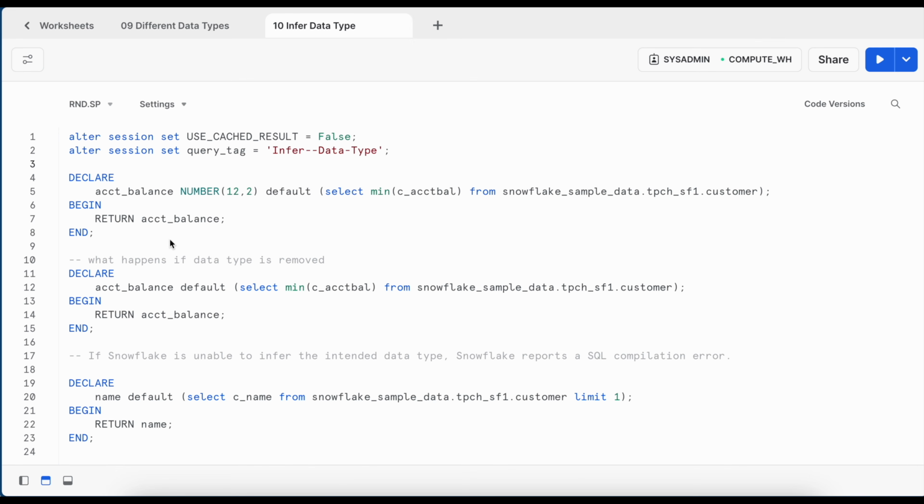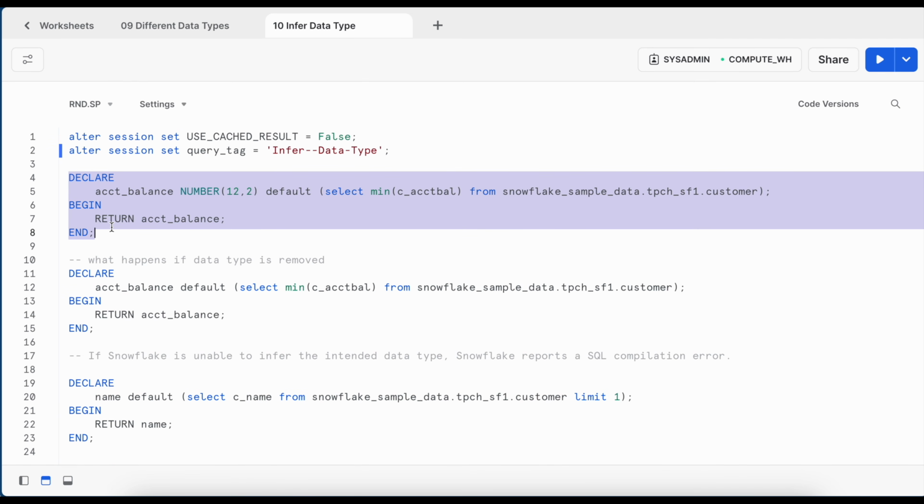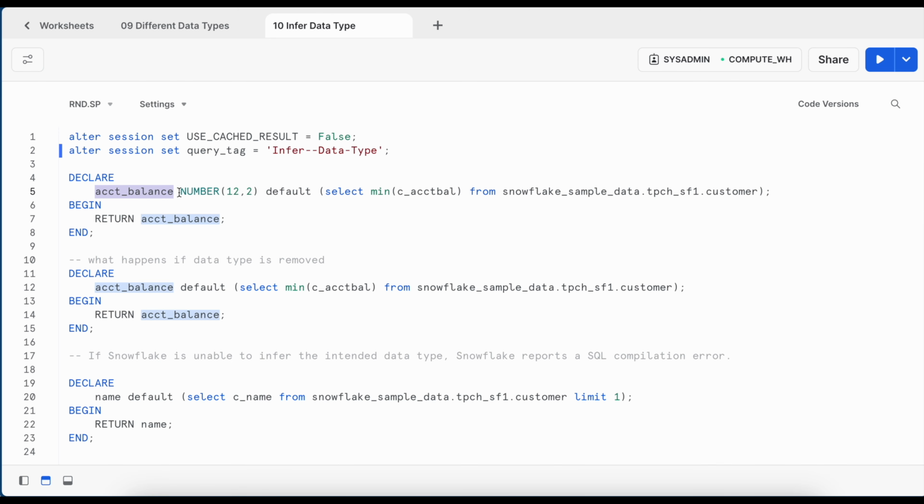Now let's discuss another specific scenario pertaining to select statement as an expression and infer behavior. This is my another worksheet, and let me quickly run them. If you look into this anonymous block, the variable name is account balance and the data type is declared as a number 12 by 2. This is my default keyword and this is my select statement.